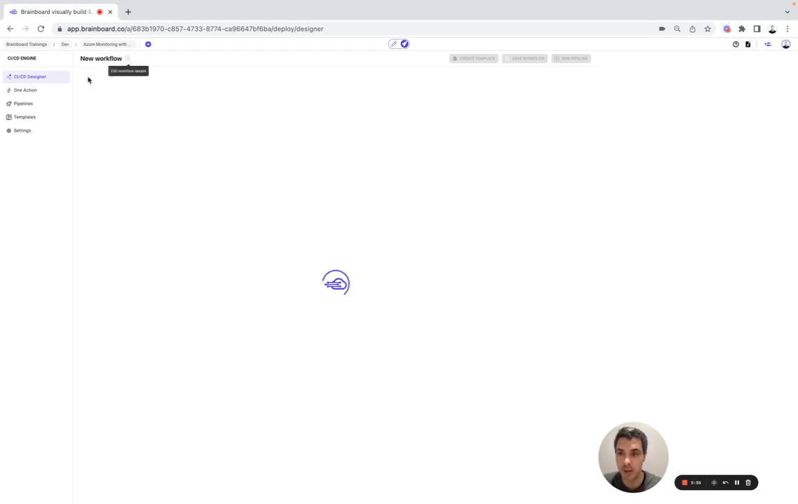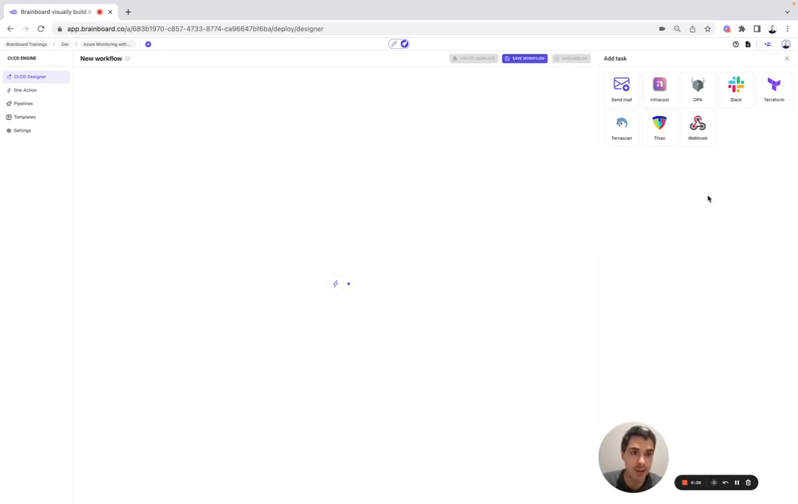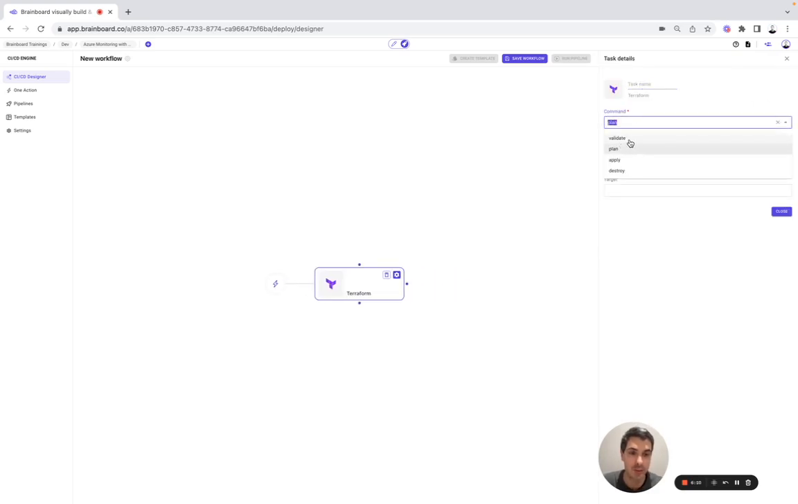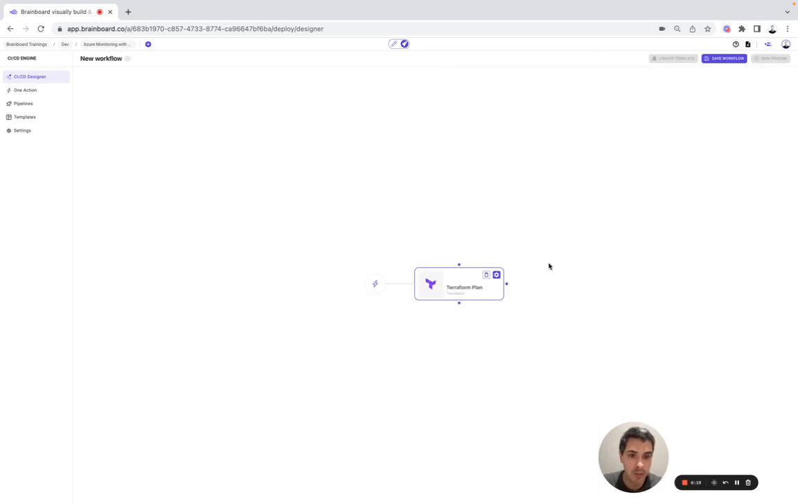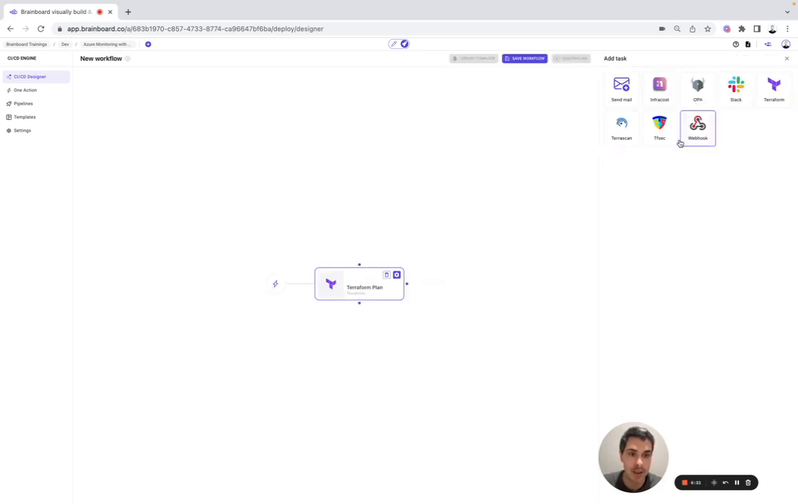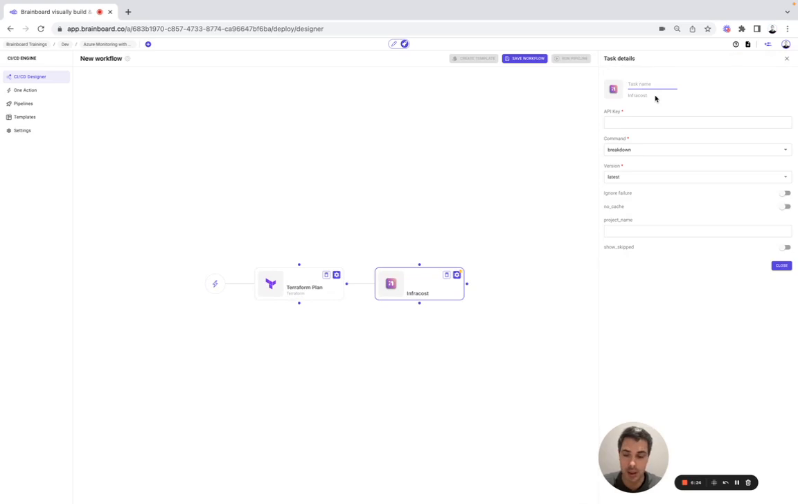So here we will choose the name, let's say for example, new workflow. Then here we add a task. For example, here we are going to do a Terraform plan, but you can also do a Terraform validate, plan, apply, or destroy. We'll give it a name. And here we can add another task. It could be, for example, infra cost optimization.